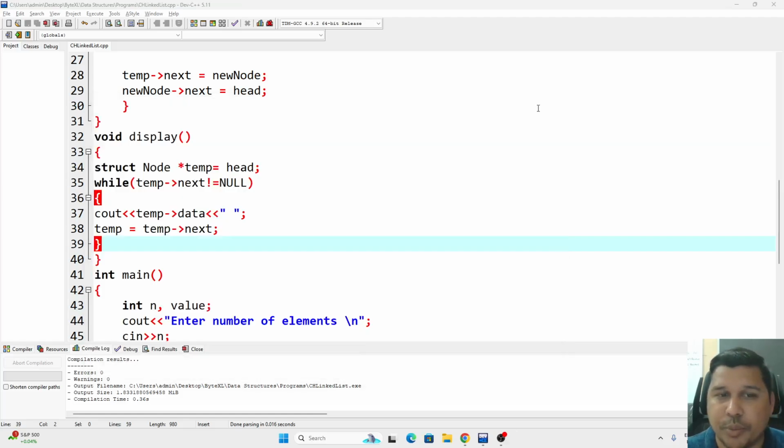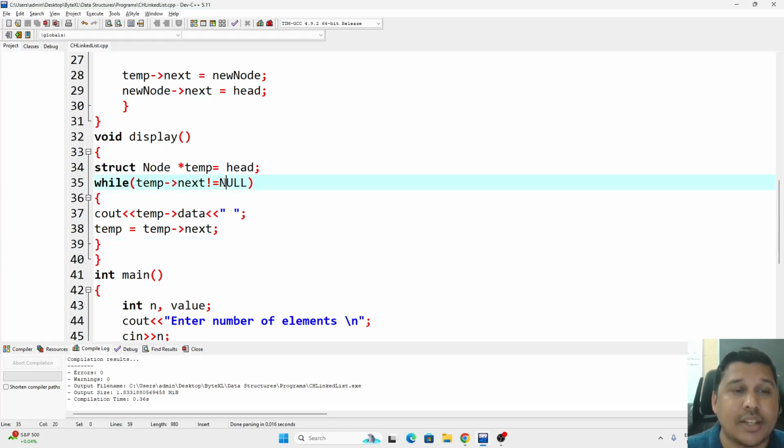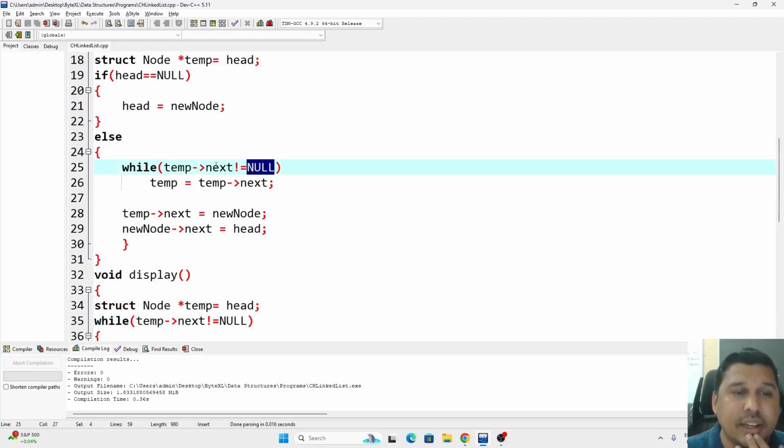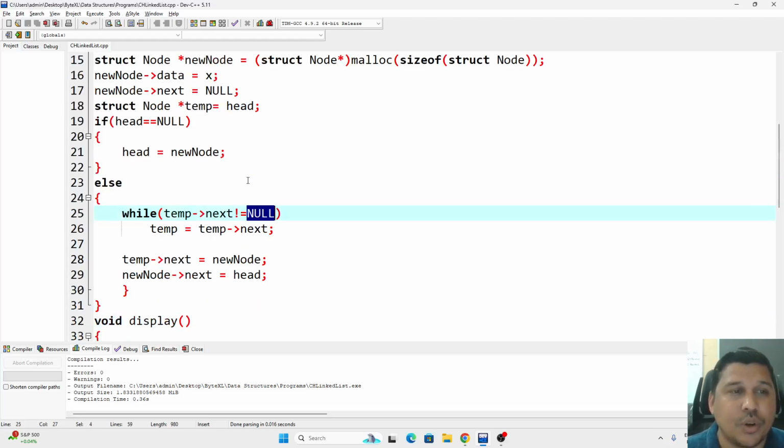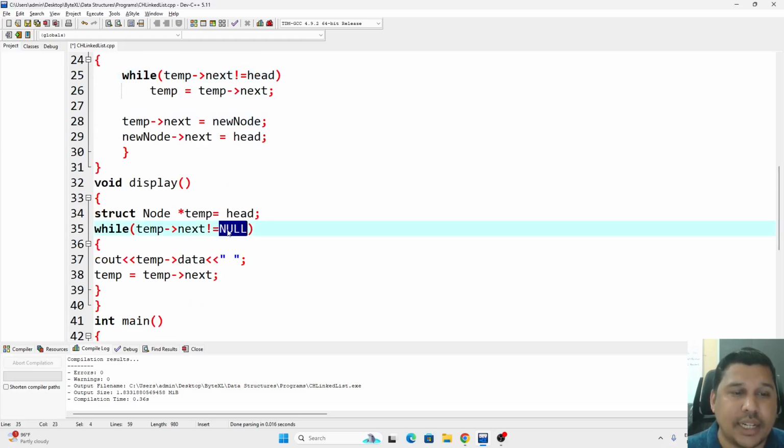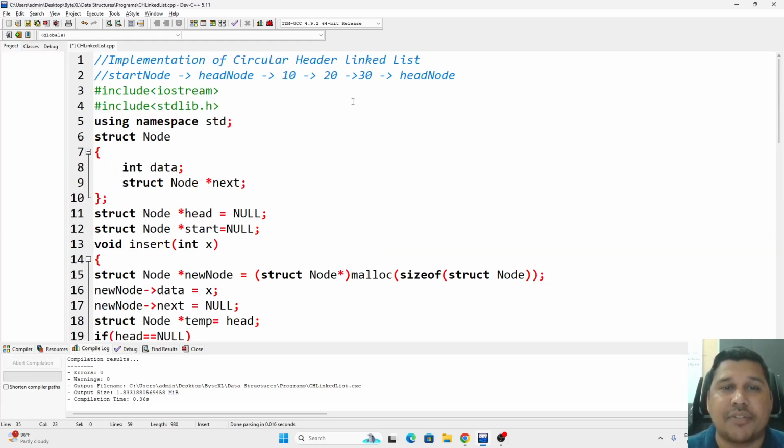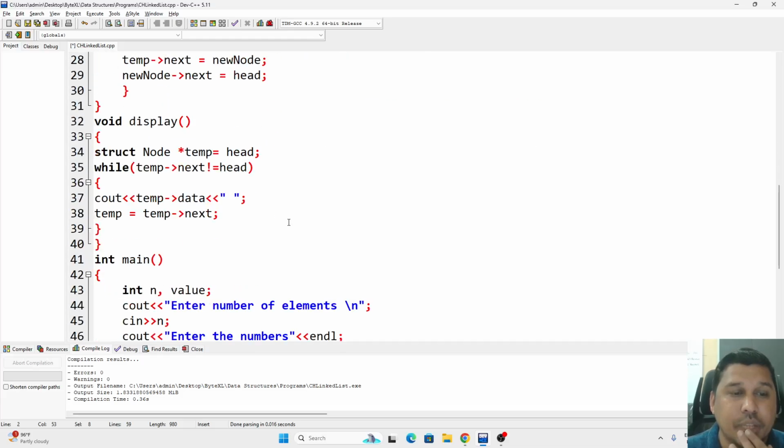Oh, infinite loop. Yeah, this is a circular list, right? So when I want to print it, there is no chance of null. Actually, this is failing. It can never be null. So this is head. When temp next not equal to head, keep moving. Here also it is when temp next not equal to head. Why? Because in circular linked list, after the last node there is no null, it is head, right? So that's the change here.